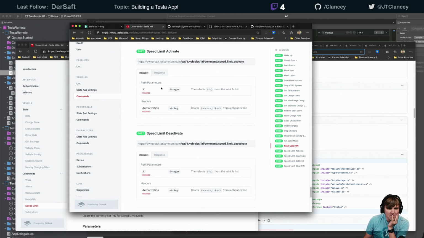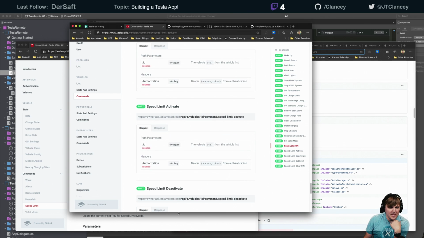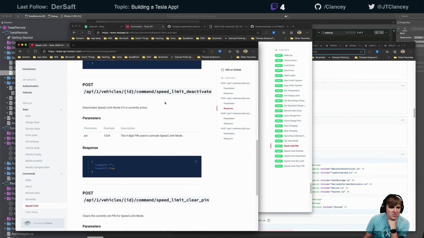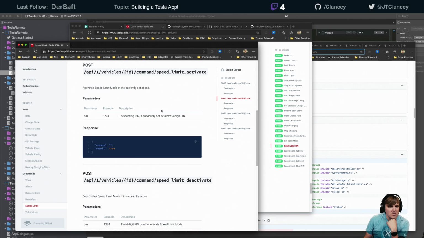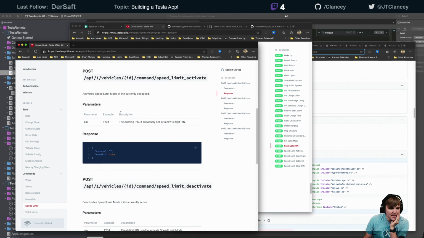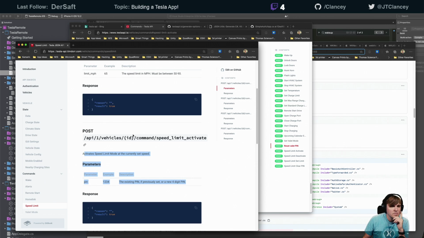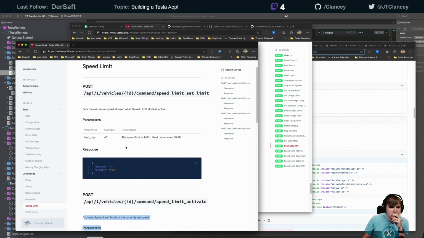Like, is that... Yeah, it's a path parameter. This one doesn't tell you how to set the thing, though. What's the limit? How do I set the limit? You know what I mean? There's something missing here. That's not all the data that it needs, additional data. Oh, wait. Oh, set the speed limit and then you activate it.